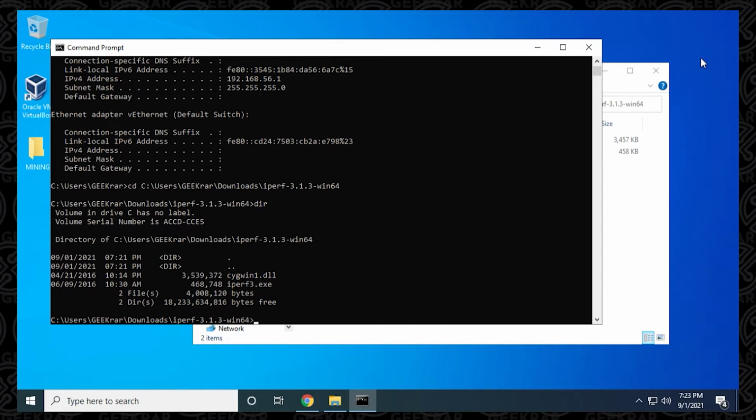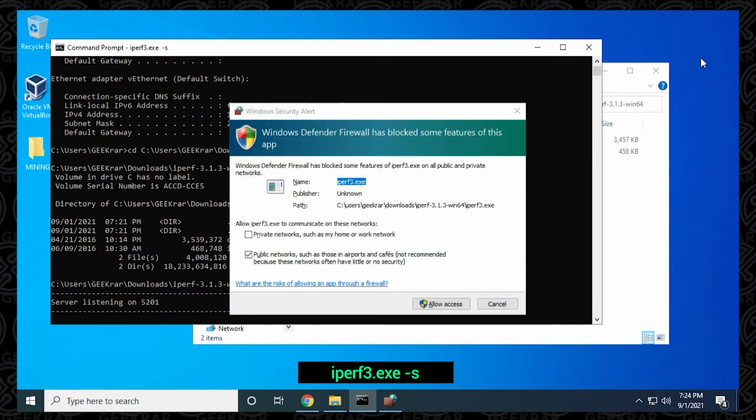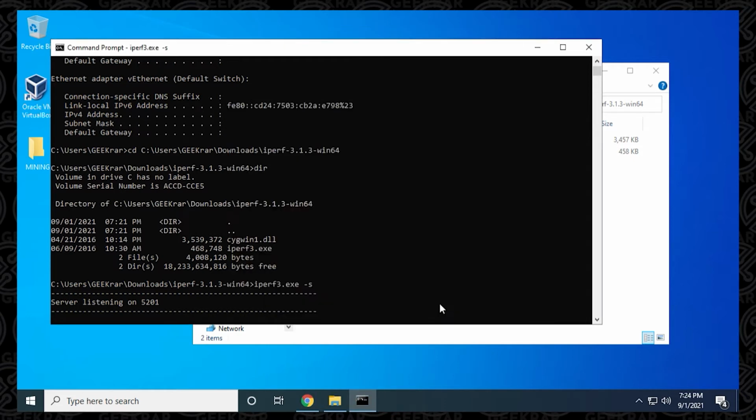So now we want to use this computer as a server. So we want to get this set up. At the prompt, we're going to type in iperf3.exe space dash S for server, hit enter, and we get this prompt for the firewall to allow access. You can just say yes to this prompt. Okay, there we go. And now the server is running. This is great. So now the first part is done.